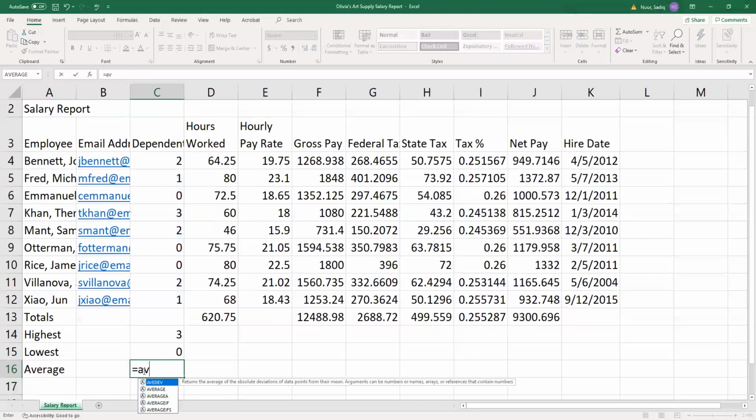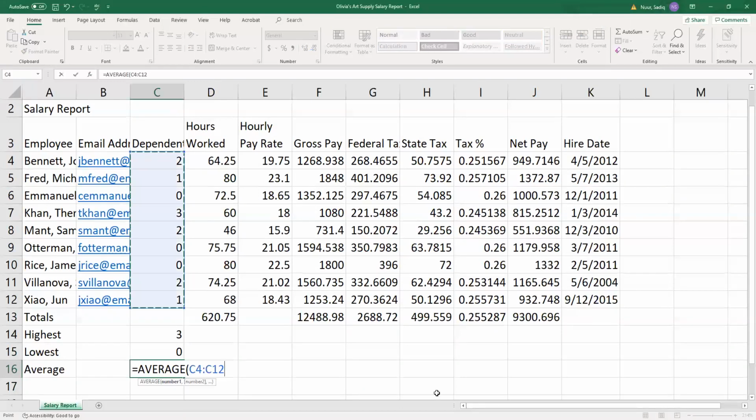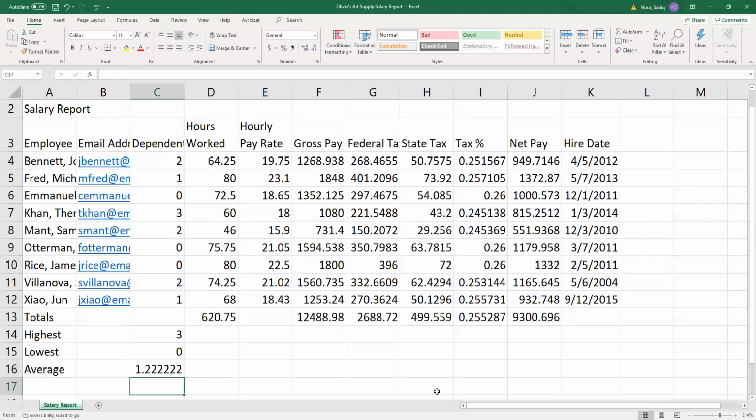AVG. So when you type AV, you will see the second one is average. Double click it. Now for this one you have to write your range. I can just highlight them like this. Then close the parenthesis and push the enter key. See, the same thing. I'm getting 1.2222.